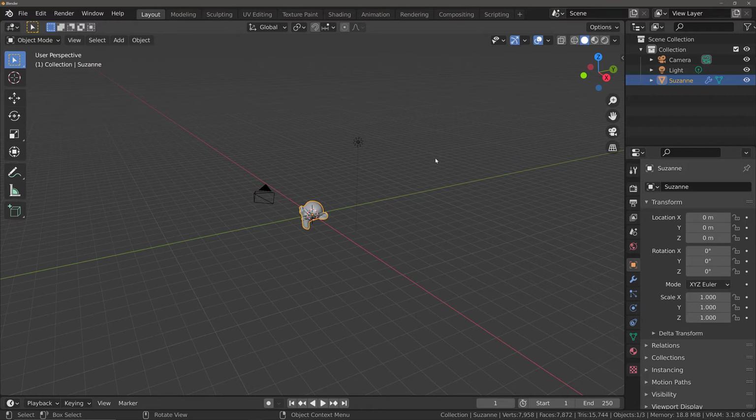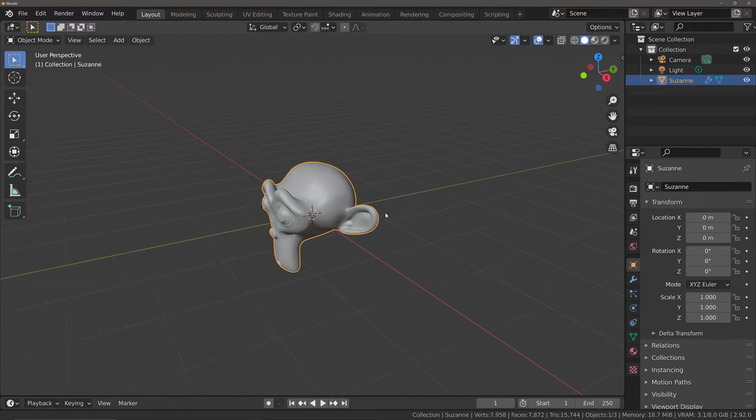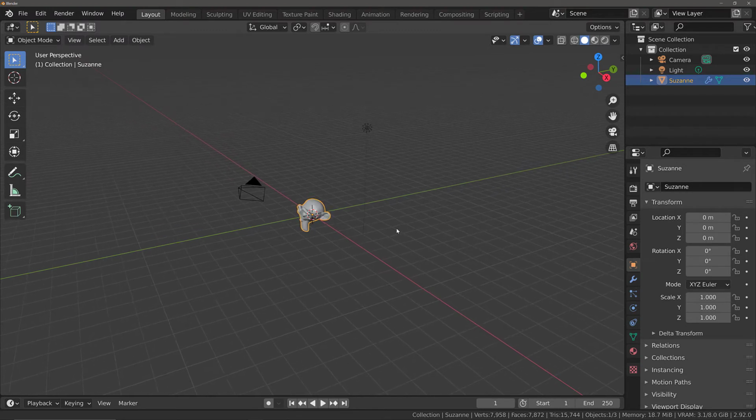Alternatively, we can also use what is known as a dolly zoom. Press the control key on your keyboard, then press the middle mouse button, and then move your mouse forward. This allows you to zoom in and out of your objects.